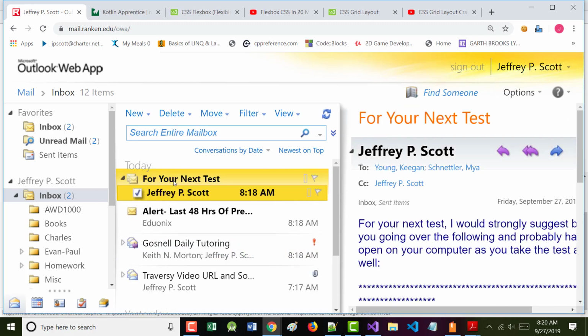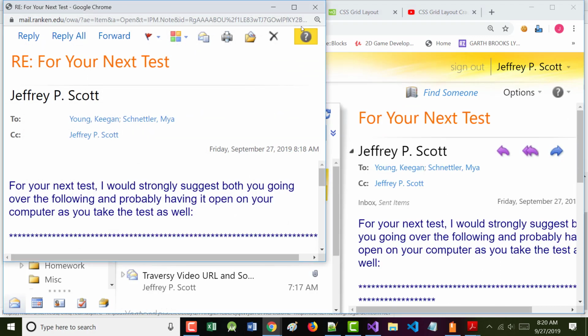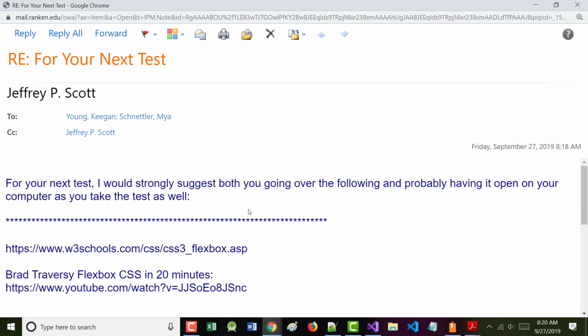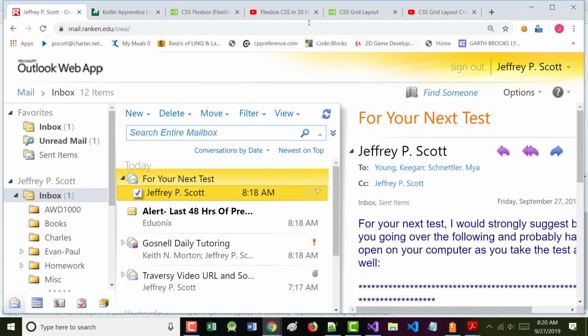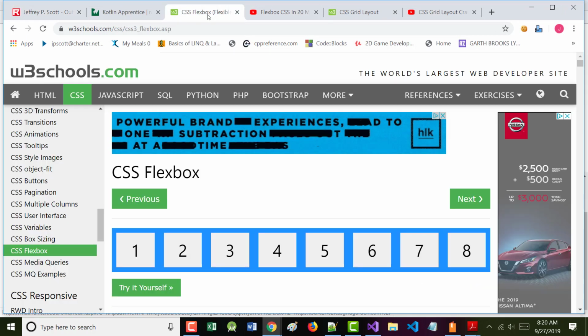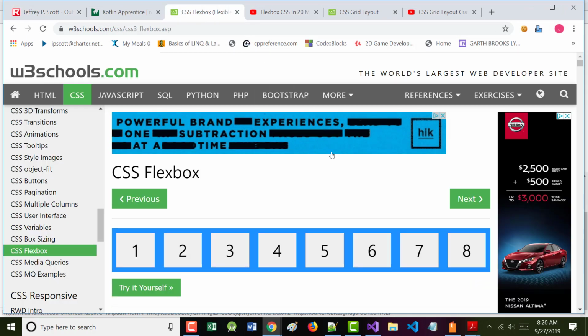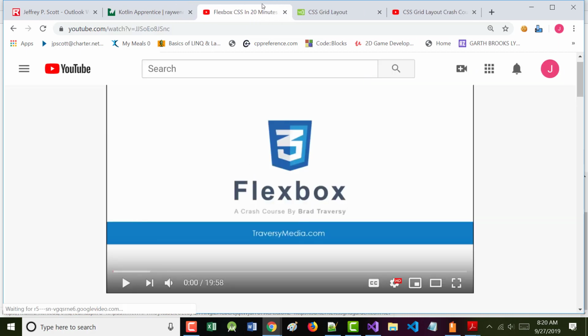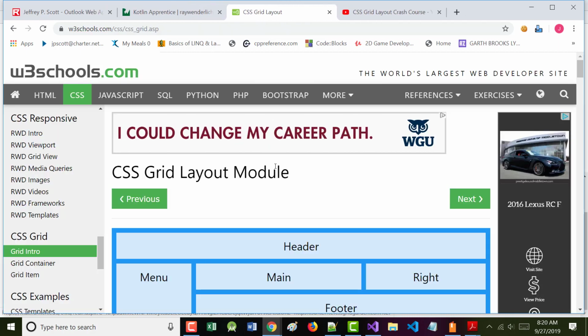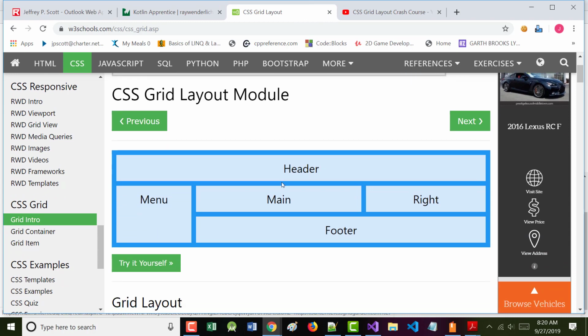Alright, so I also sent you this that just said, hey, for the next test, you might want to have these 4 things up on your system. So when you look, this is what they are. This is the W3 Schools page for Flexbox. Notice with Flexbox, most everything is the same size. So that's that page. This is the Traversy video on Flexbox. Now look at how different it looks, because this is what we're talking about today.